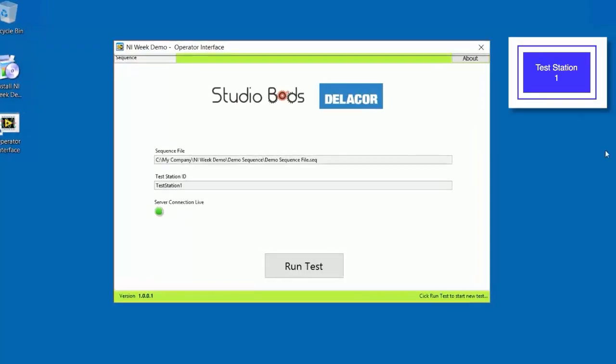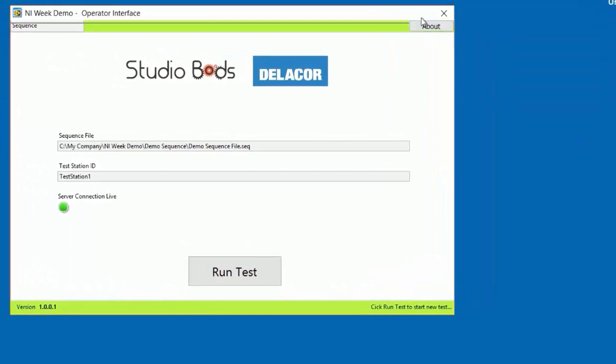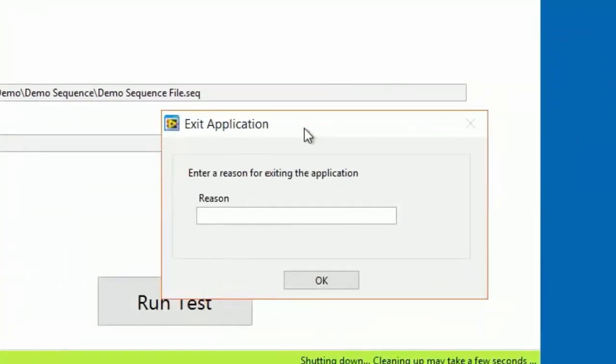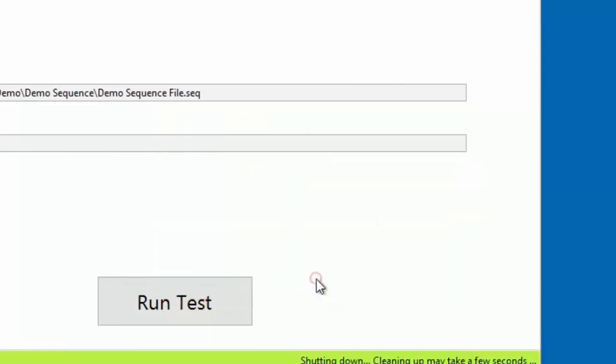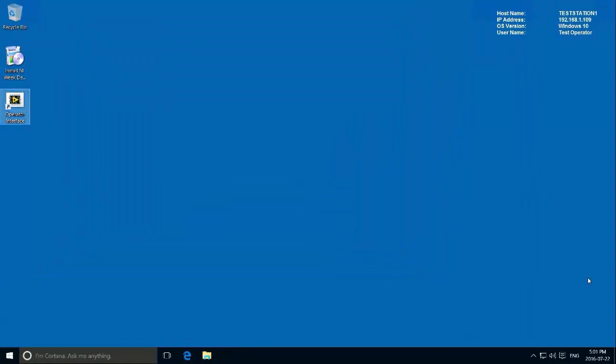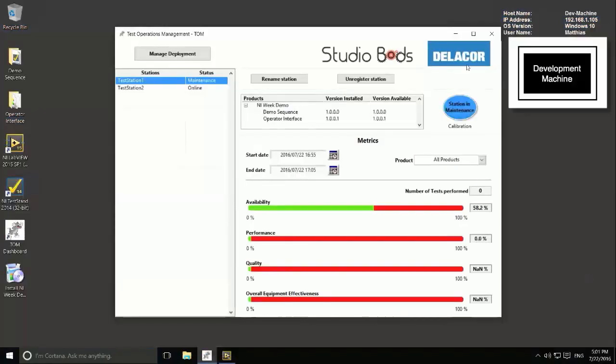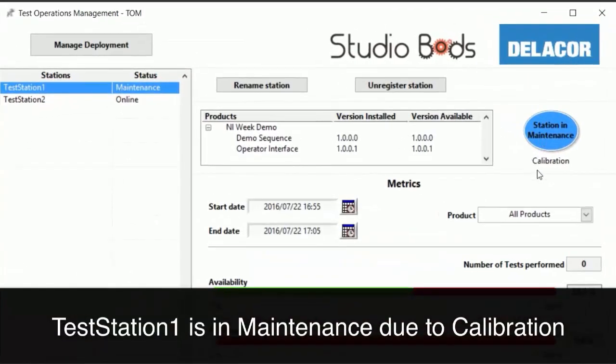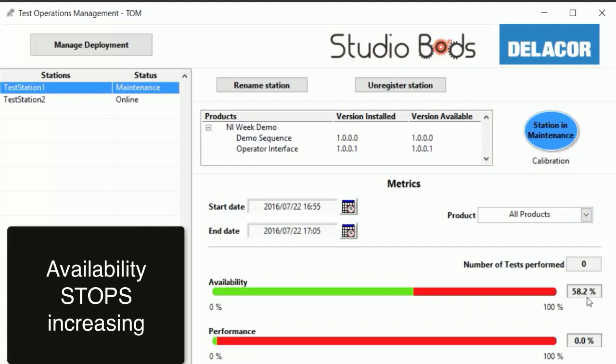Let's go to our test station 1 and stop the application now. We stop the application and we are prompted to enter a reason. Why are you putting the test station offline now? So let's say we are doing some calibration maintenance. Again, on the dashboard, you can see live that the station is now in maintenance for calibration. And due to calibration, the availability stops increasing. Let's talk about another metric now.